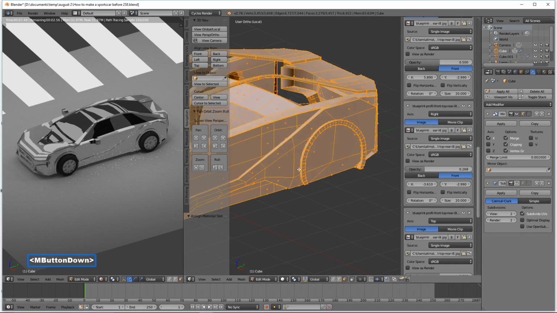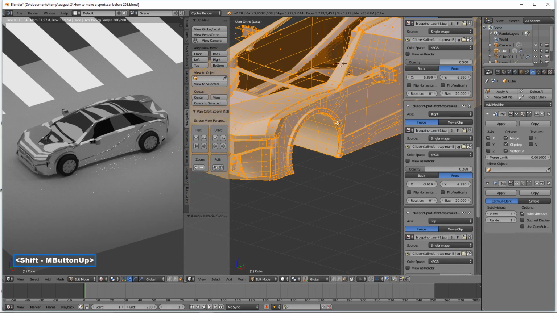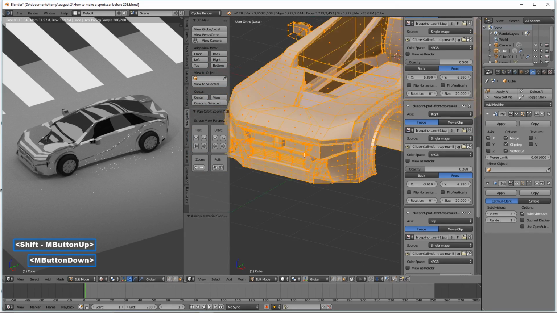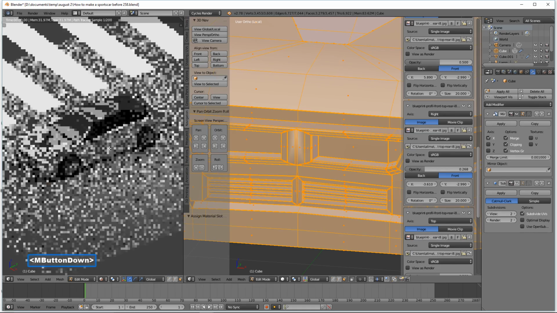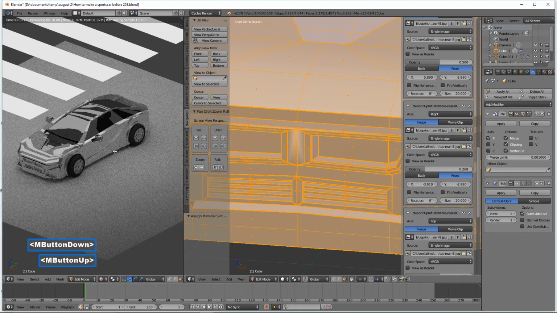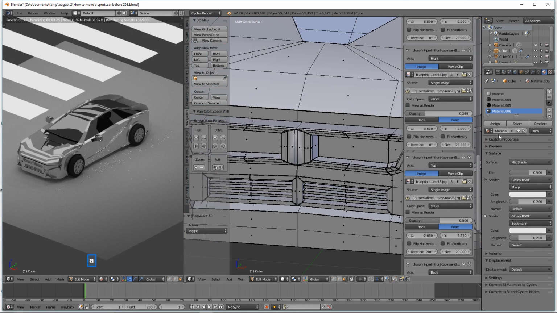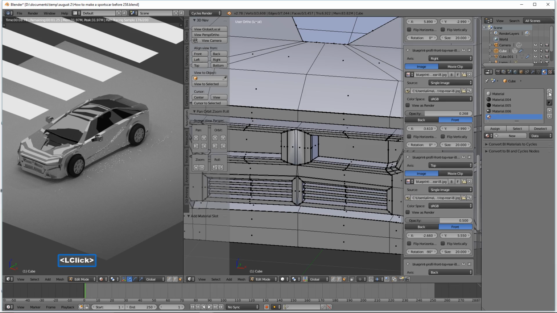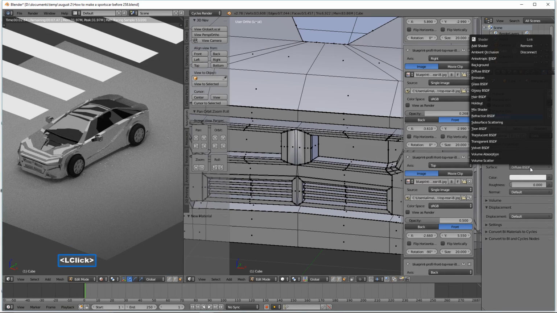We'll hold the middle mouse button to rotate the view. I'm going to hold shift and the middle mouse button to pan. I'm going to zoom in here. We'll hold the middle mouse button here. We're going to go to our mix shader here. We're going to press A to deselect here. We're going to click the plus to the right, click new. We're going to click here and change this to emission.